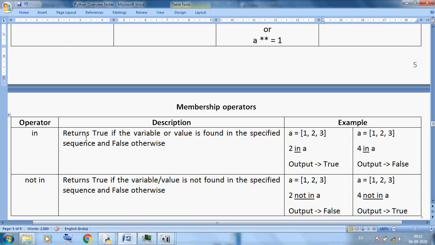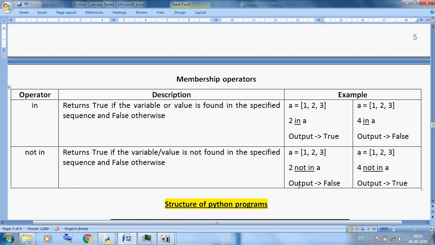In returns True if the variable or value is found in a specified sequence, or False otherwise. Not in returns True if the value is not found in the specified sequence, or False otherwise. So we have in and not in as additional operators to check whether a simple value is present in a set of values.